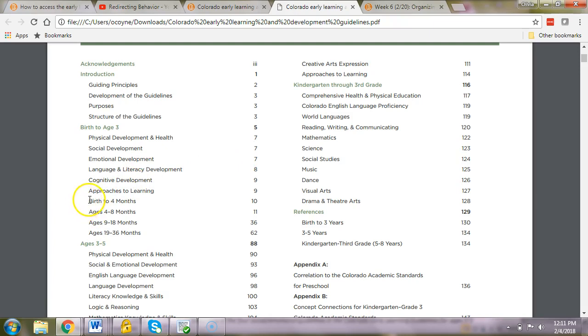And then in each of the age groups, birth to 4 months, 4 to 8, 9 to 18, and 19 to 36 months, there are more in-depth sections on emotional development and how children develop over time in that area. And then in ages 3 to 5, there is one section on social emotional development.